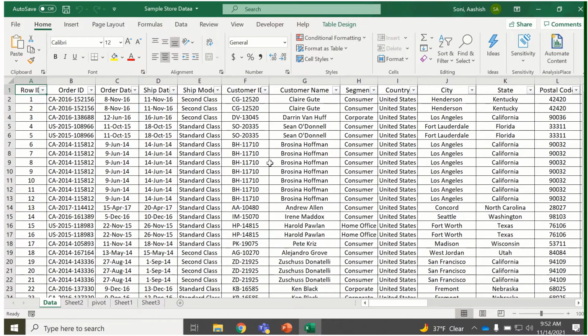Okay, so slicers play a very important role in making your dashboard interactive. Suppose you have a dashboard and it looks very beautiful, but if it is not interactive, then it doesn't give you that effect, right? So in today's topic we'll learn all about slicers and how we can play with them, and what conditional formatting we can use on the slicers to make them more pleasant.